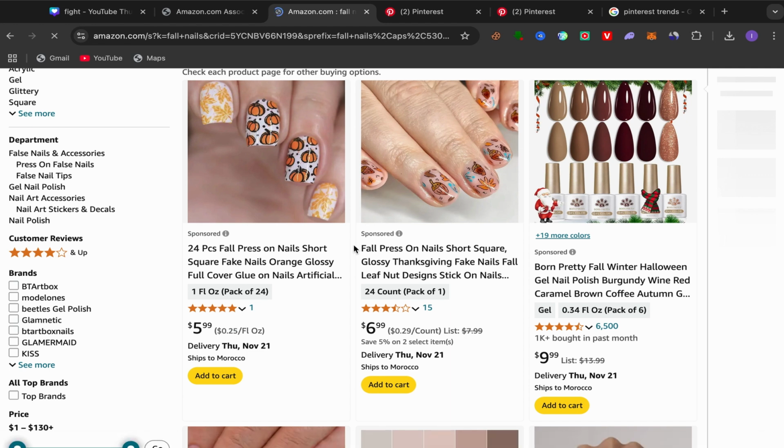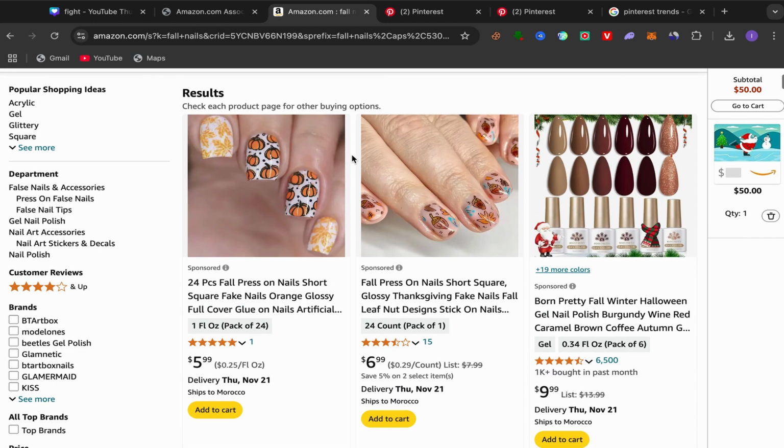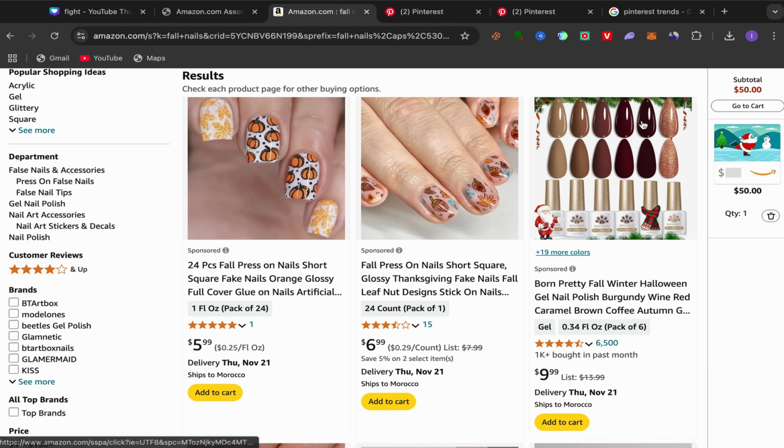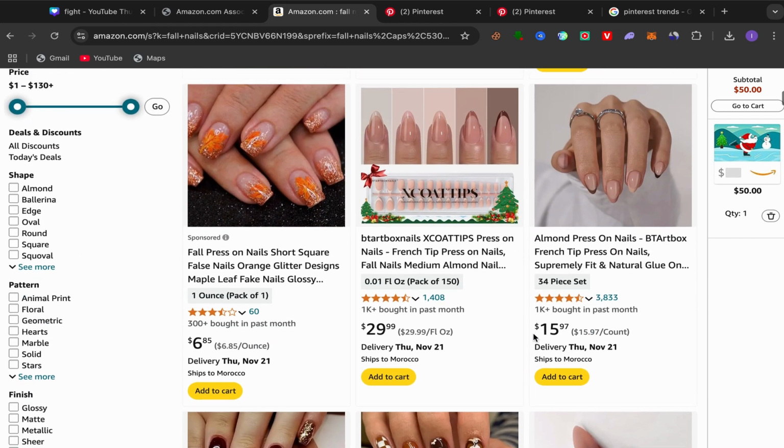You will find a lot of sellers here who are providing and selling those products. So what you need to do is choose a good seller. Let's see. You guys can see this one, over 1,000 people bought this one in the past month, which is really good. But let me see if we can find some good ones here.